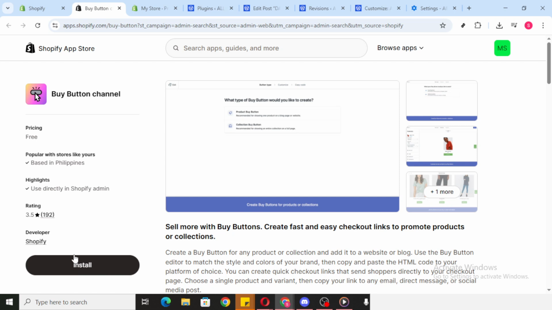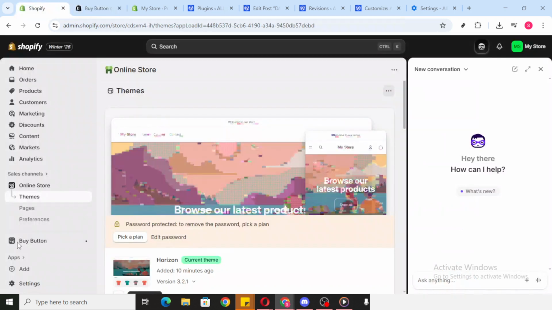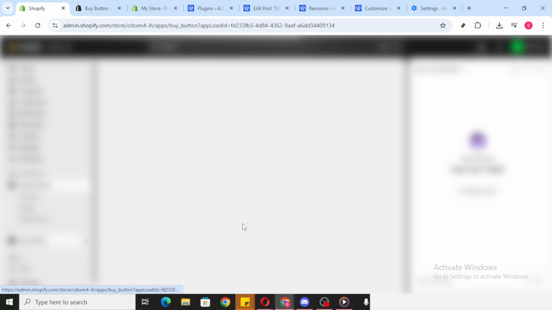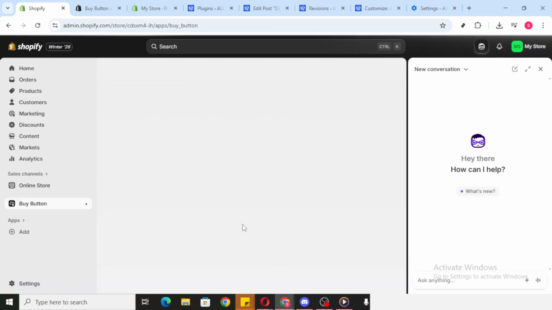Next, click the buy button in your Shopify admin. You'll see an option to create a new embed. Choose Create Buy Button and then select Product Buy Button. This tells Shopify you want to embed a single product on your WordPress site. When prompted, pick the product you want to feature. If you have variants, you'll be able to include them in the button's layout.